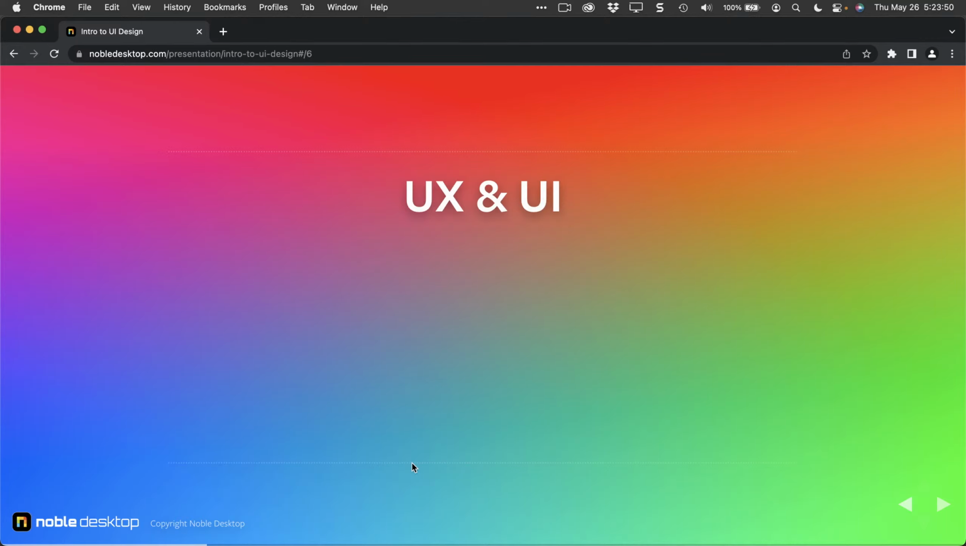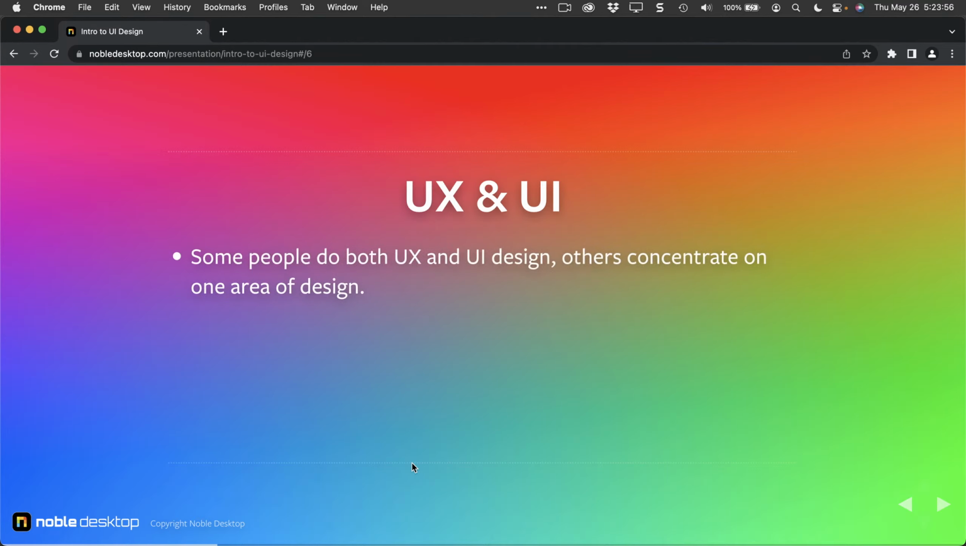So with UX and UI, these are things you cannot completely separate from each other. They are linked together, and some people do both. Some people are going to do both the UX and the UI design. Other people are going to concentrate on just one area of design, the one that they feel they're either better at or more talented at, the type of design that they like better. You can do both, but you can specialize in one.